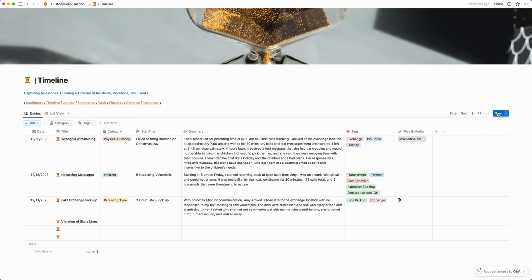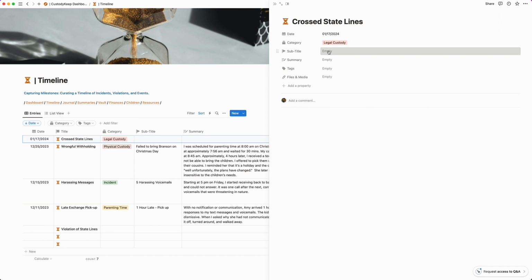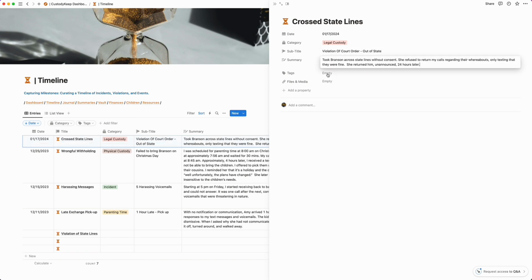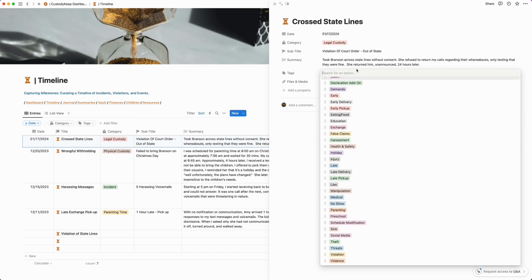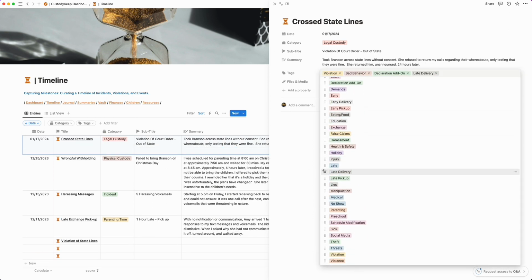To enter a new incident or event, click the New button, and a template will pop up ready for your entry. For example, your headline might be State Lines Entry, dated yesterday, under the Legal Custody category, with a subtitle Bio, a summary, and tags such as Violation, Bad Behavior, and Declaration. Add late delivery and attach any relevant media.